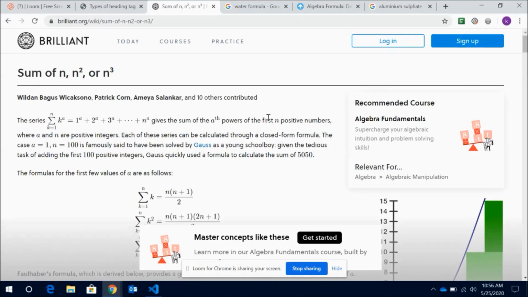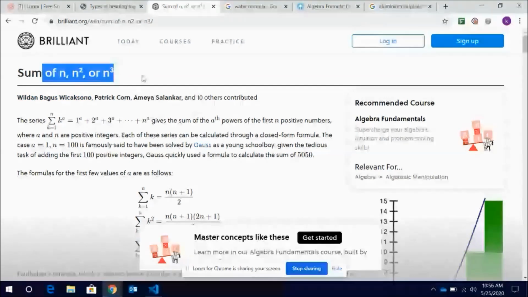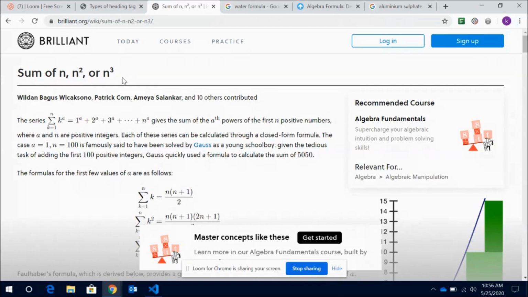In this video, we are going to discuss very rarely used tags, that is subscript and superscript. On our screen, we are seeing a mathematical formula for the sum of n numbers: n, n square, or n cube, and the square and the cube are written over the letters. That is called superscript.